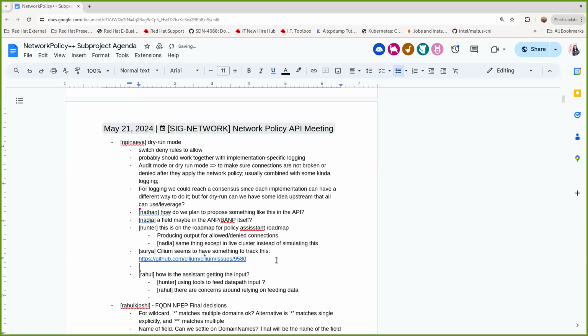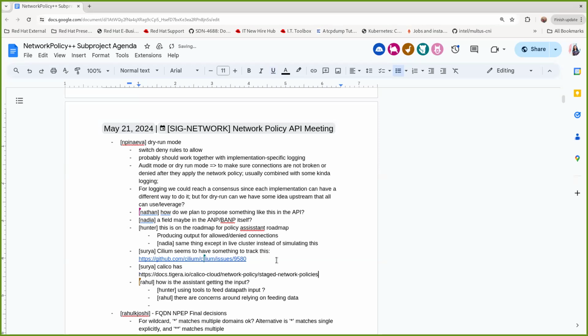And additionally, if we're building this policy assistant tool but telling users to use the implementations' dry run modes, then what's our story about the user tooling we're providing? That's a fair point.